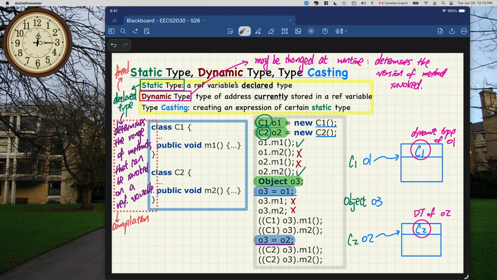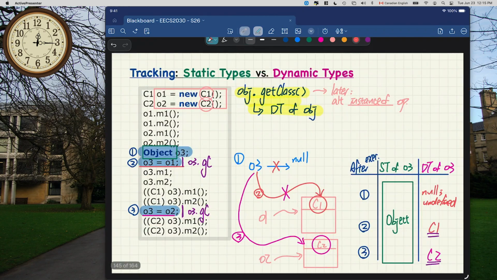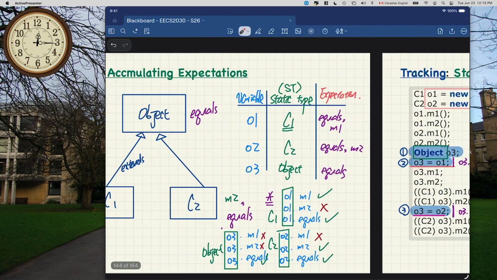But we'll get there. So let's see this line here, okay? So what we have, let me be consistent with the labeling here. We have 1, 2, and 3, right? Let's do that, okay?